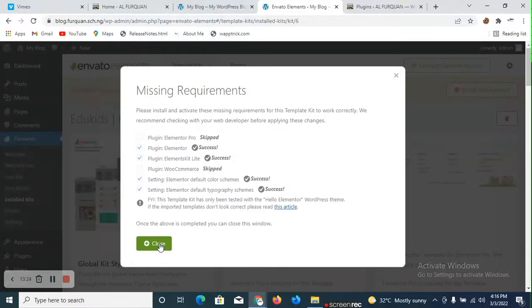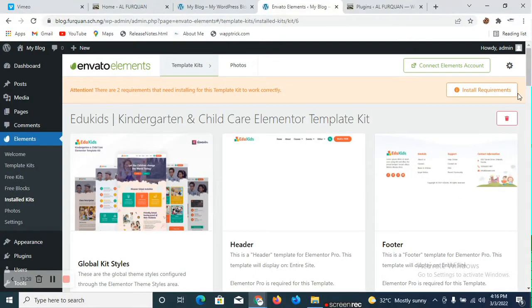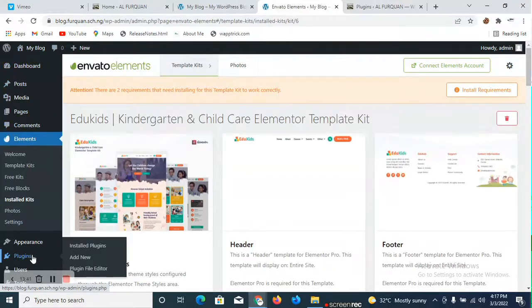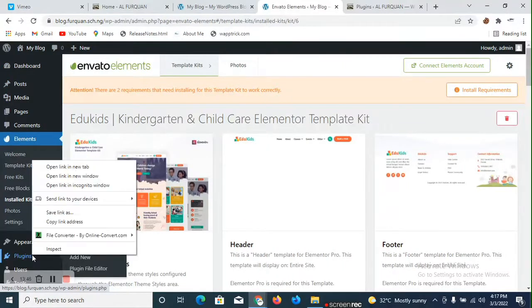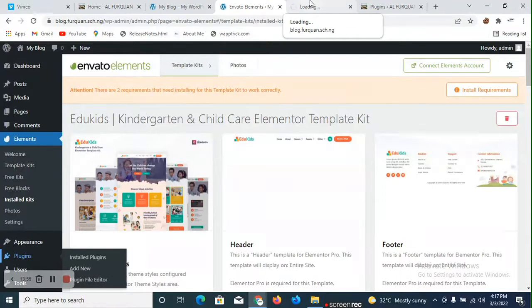So now to close it. Once you close it, the next thing you're going to do is, you see this plugin here, just right click on it. It will bring out all this here. You click on open new tab. The reason why I'm doing that is that I want to install Elementor Pro and I don't want to leave this page. So I want to do it on another page.